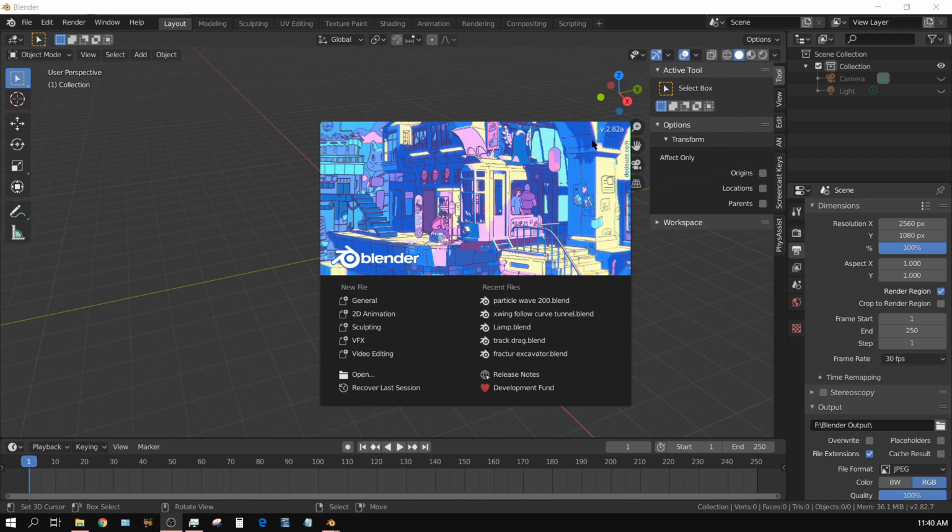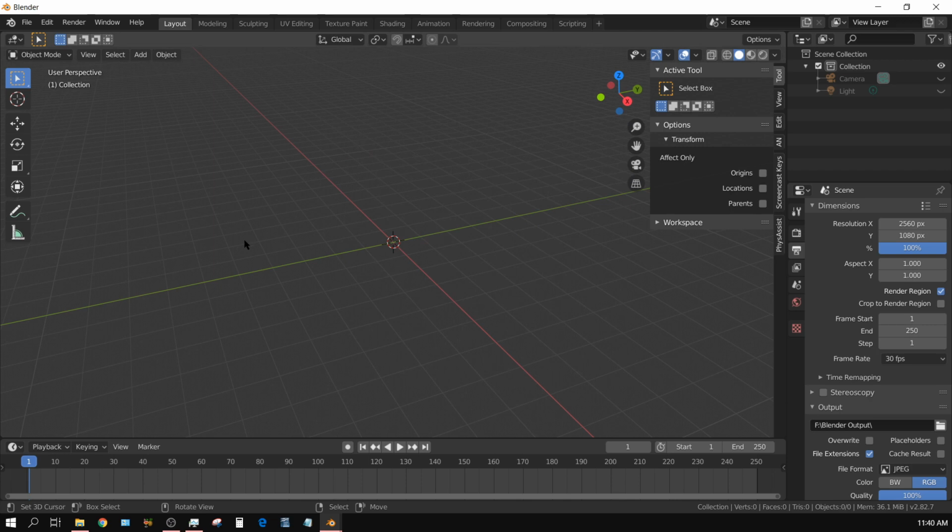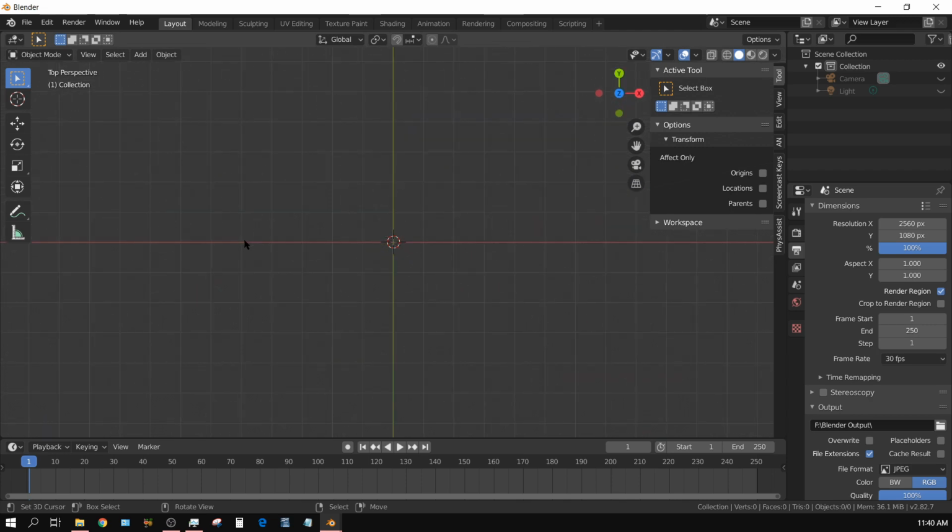As you can see, I'm using Blender version 2.82a, but the same method that I'm using will work in pretty much every version of Blender. Alright, let's go ahead and get started. I'm going to press 7 to go into top side view, and I'm going to press 5 to go into orthographic view.